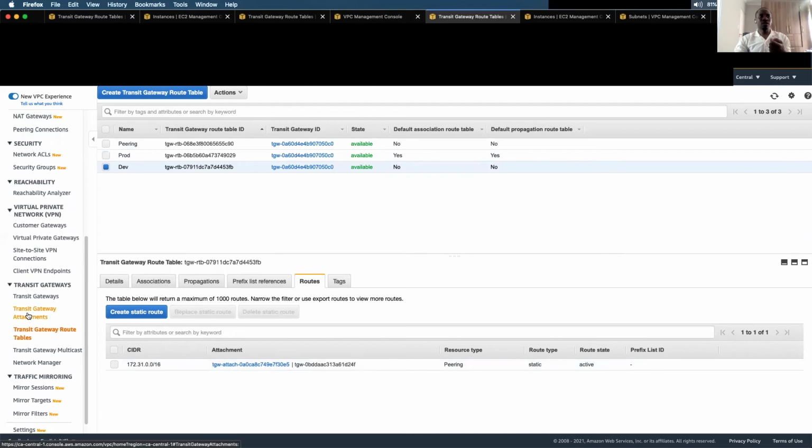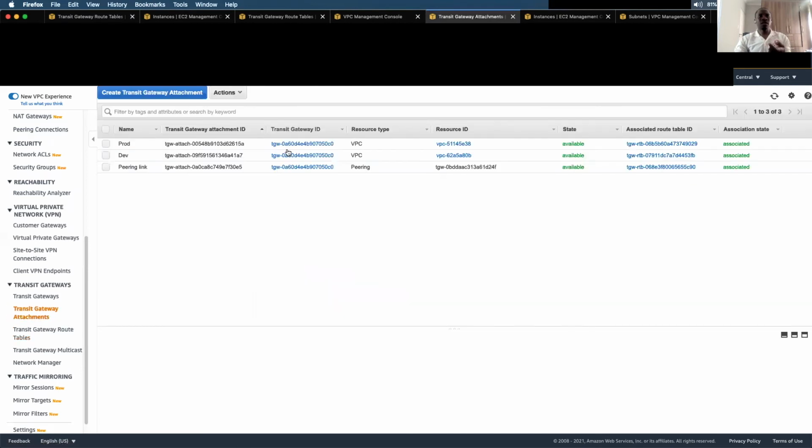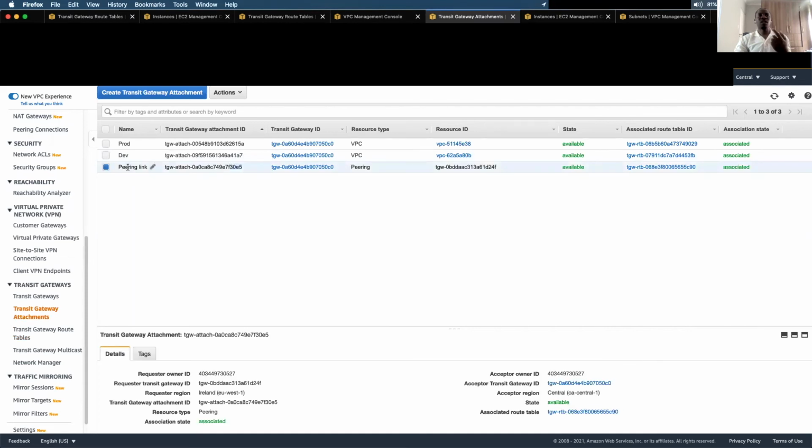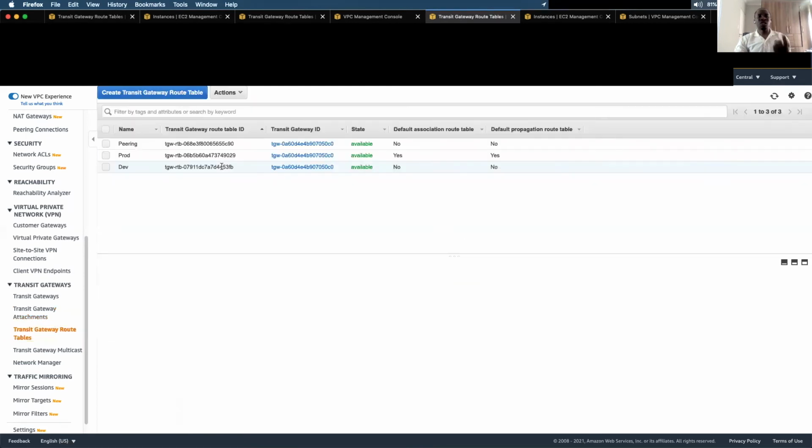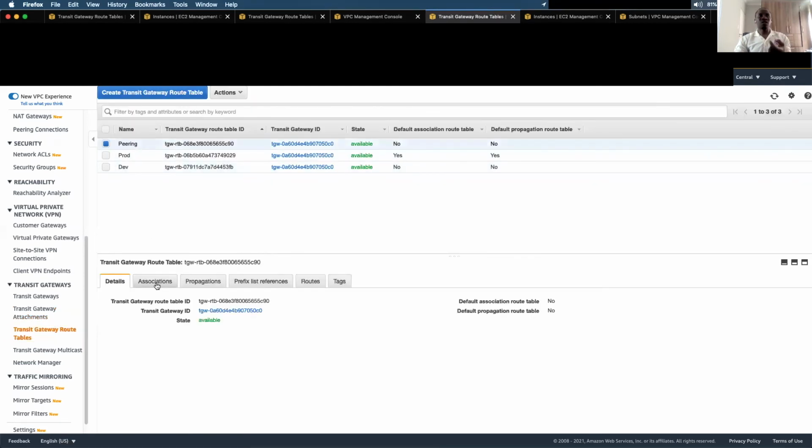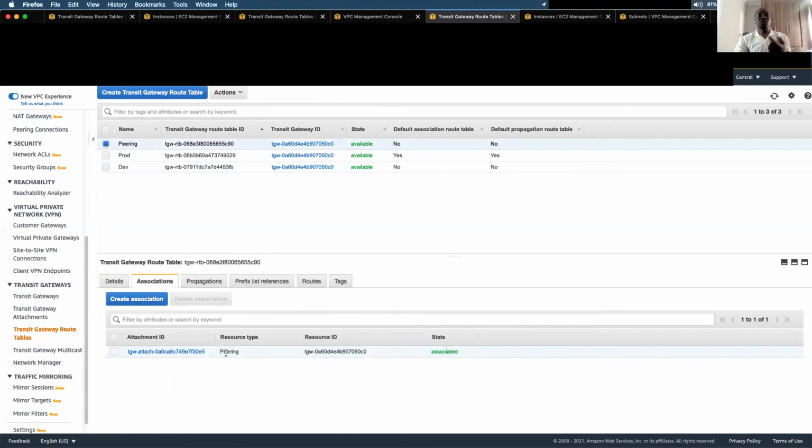It was like, I have some kind of attachment. I remember I do have an attachment that says OE5. What routing table? What's that? Oh, that's a peering. And what routing table is that peering associated with? Then we look at this. Oh, this is associated to this.